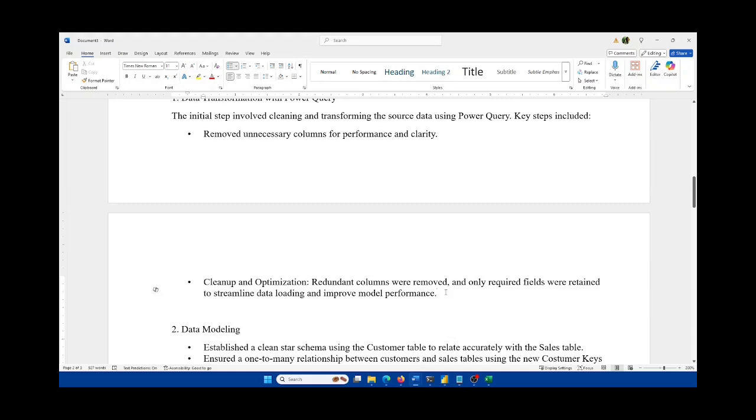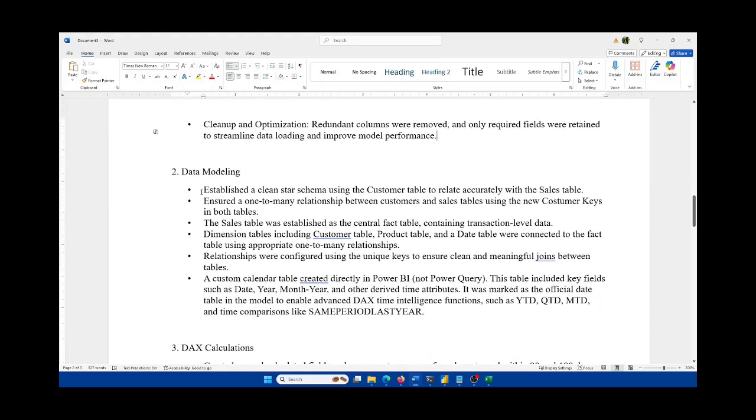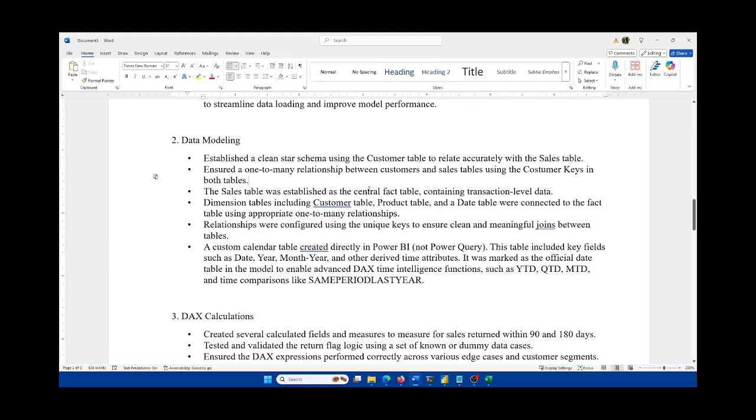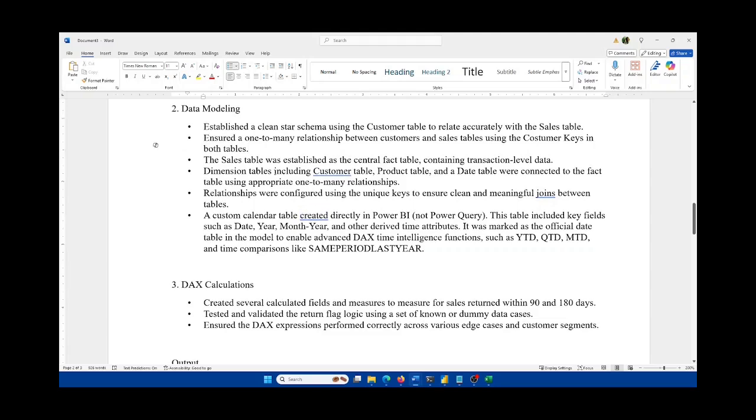All right, data modeling: establish a clean star schema using the customer table to relate accurately with the sales table. Create a one-to-many relationship between the customer and sales table using the customer keys in both tables. The sales table is the central fact table containing transaction level data. Dimension tables, including the customer table, product table, and a date table, were connected to the fact table using an appropriate one-to-many relationship, something I may have to revisit. Relationships were configured using the unique keys to ensure clean and meaningful joins between the tables.